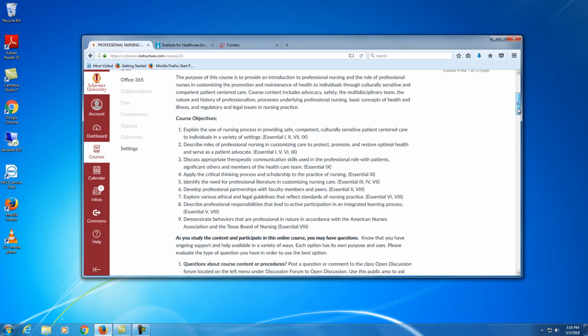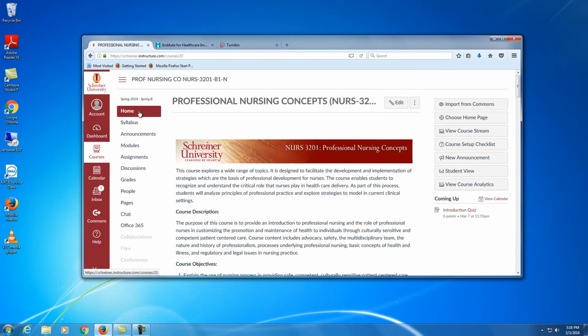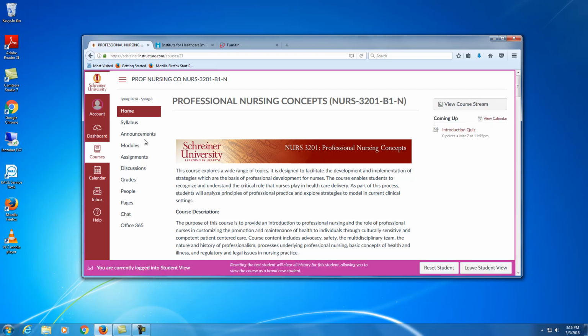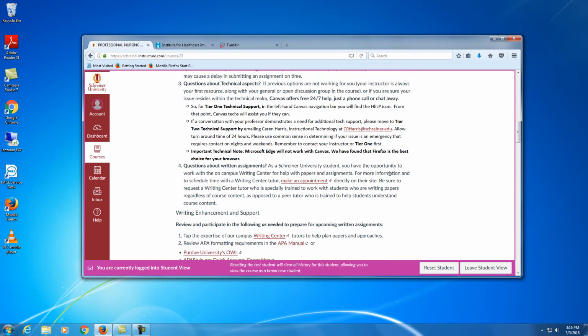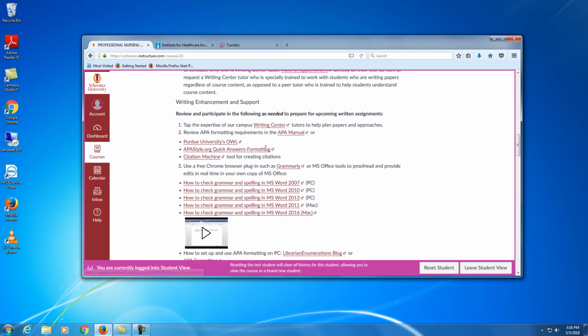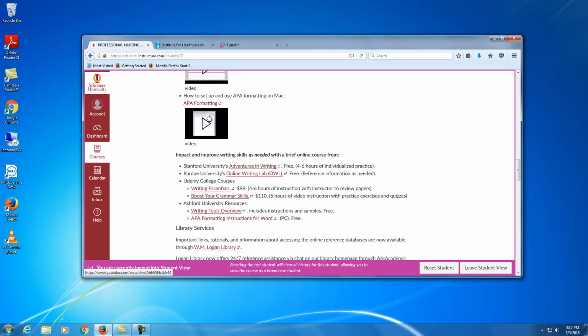And this is your home page on your Canvas. Whenever you go in, this will be the first page that you see. Let me go over to the student view to show you where you will be submitting things. Okay, so it's the same as my screen. This is your home page. It talks about your course description and your objectives. There are some helpful hints here for your APA formatting, using the American Psychological Association recommendations. That information is all in here.